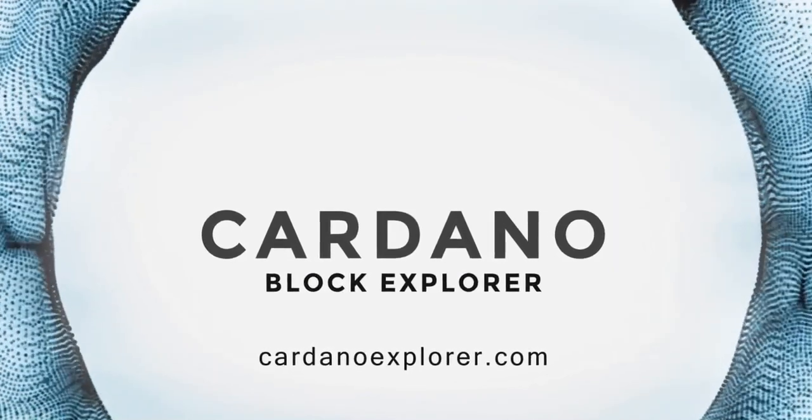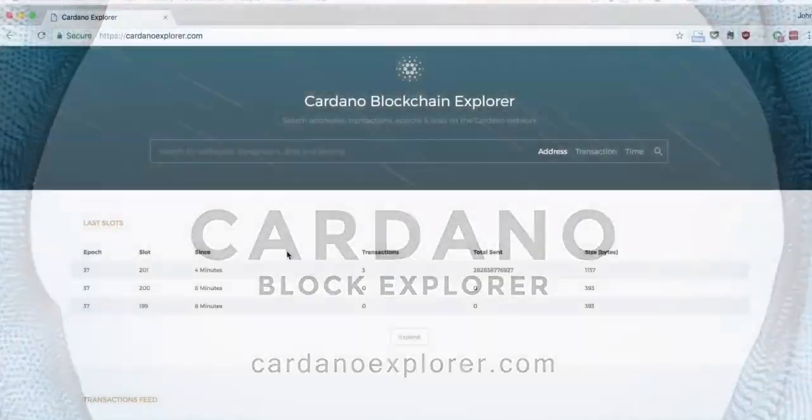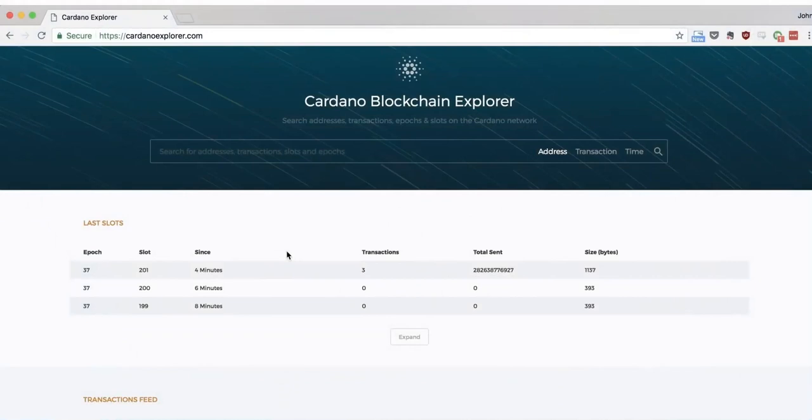Welcome to the Cardano Block Explorer tutorial video. The Cardano Block Explorer provides a user-friendly way of exploring the transactions that occur in the Cardano blockchain. In this short tutorial, we'll use a test version of the Cardano Block Explorer.